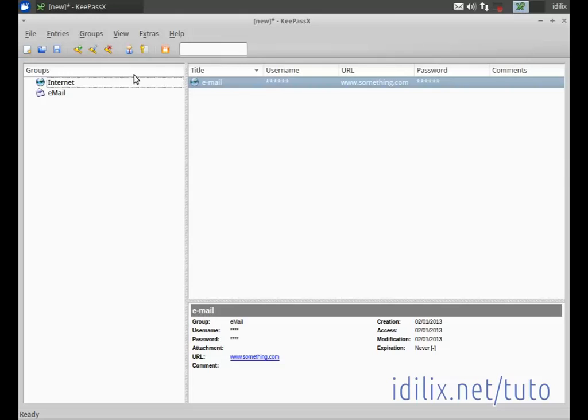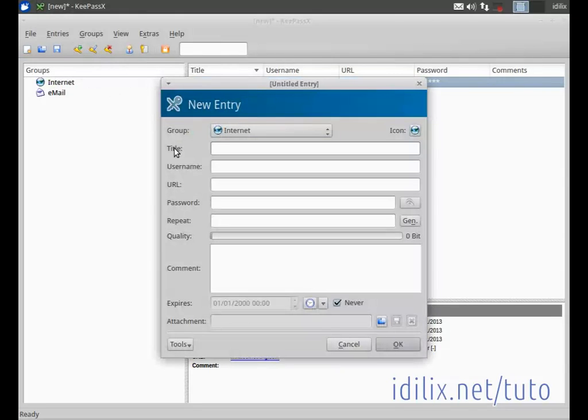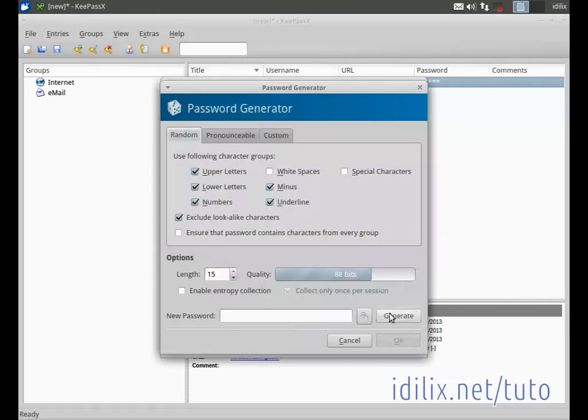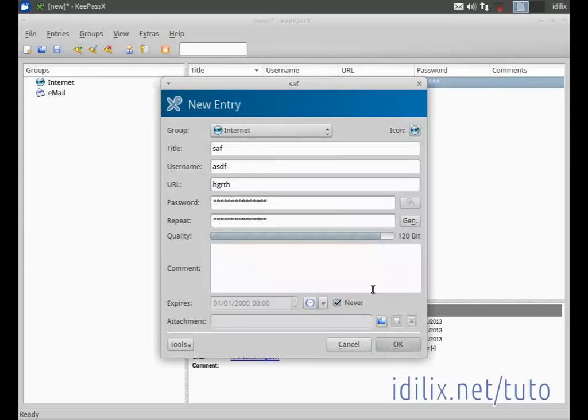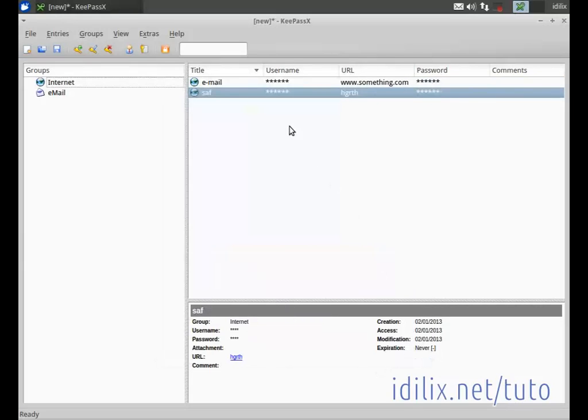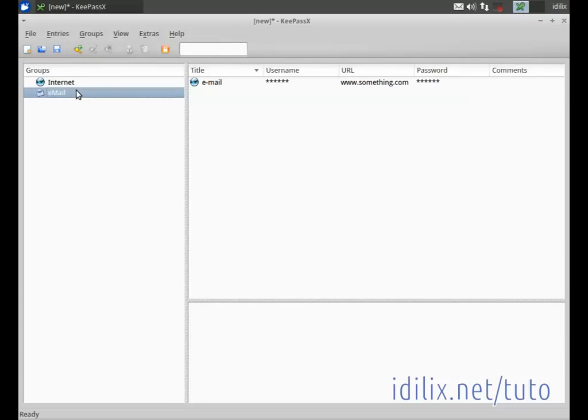Alright, so you can add new entries. Let's do something completely random. Generate new password. Generate. Okay. I'm just doing this to show you that you can separate your entries into groups. So here on email I have one. Internet I have one. These are the different groups.